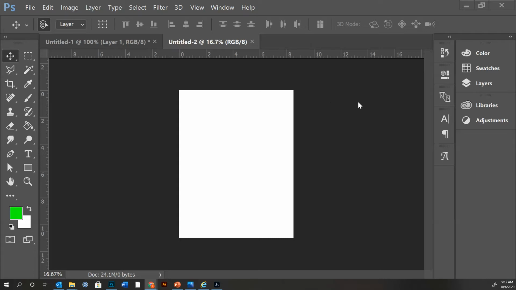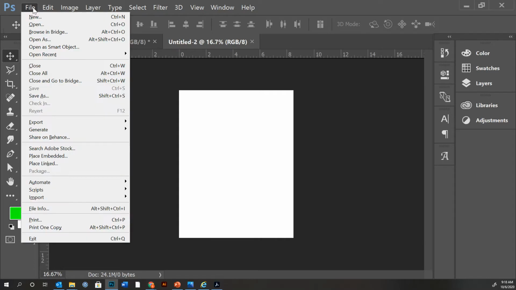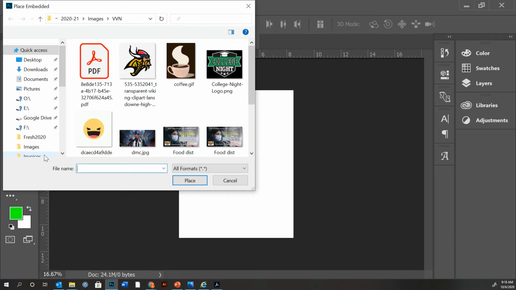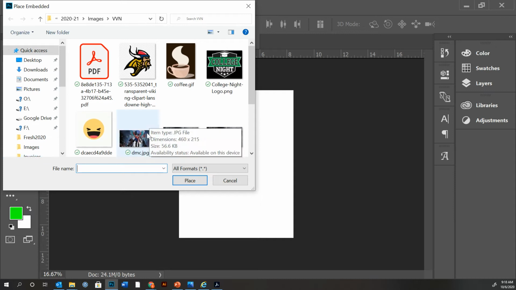So we're going to go over a couple of ways to bring in files to Photoshop. The first, if you have an image or whatever saved to your computer, you're going to just go to File and Place. I'm going to place embedded, because there are two different places. Place embedded is going to basically put a copy of that file right in there.